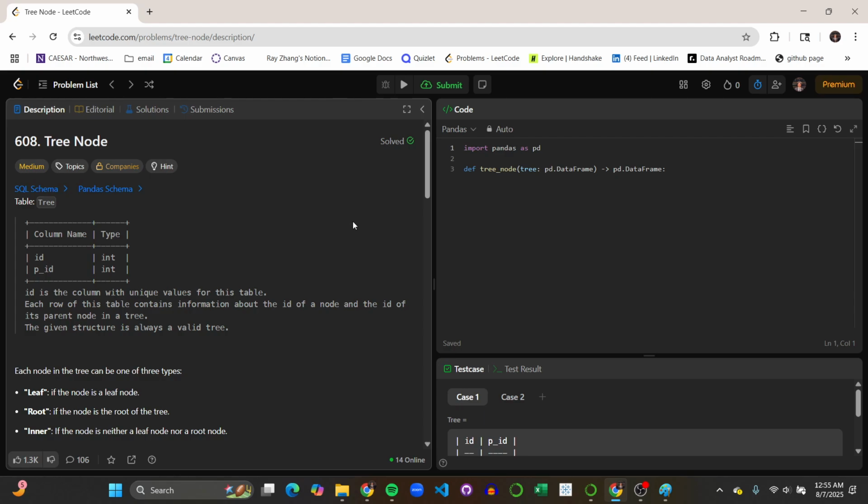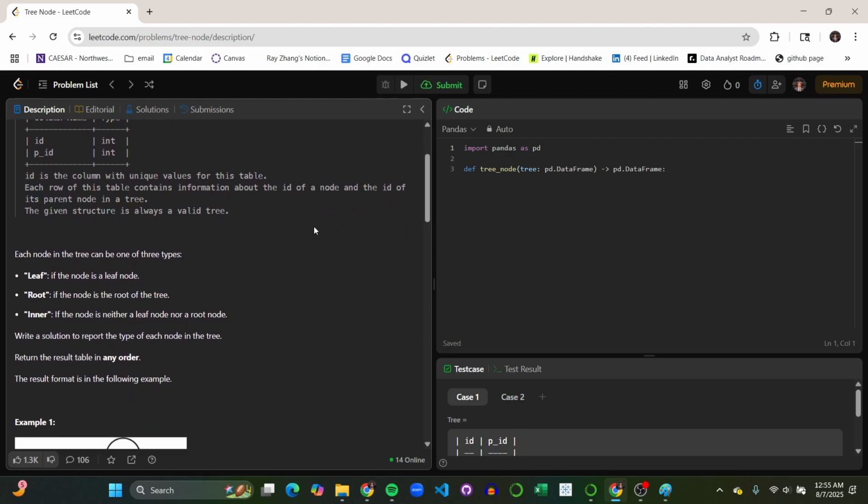Hello. In this video, I will go over my solution to LeetCode 608 Tree Node using pandas. So we have the information that each node in the tree can be one of three types. Leaf if the node is a leaf node, root if the node is the root of the tree, and inner if the node is neither a leaf node nor a root node. Write a solution to report the type of each node in the tree.